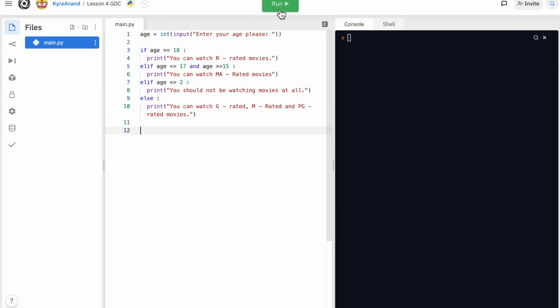Now let's test it out. Run. Enter your age, please. Let's put my age as 12, and you can watch G-rated, M-rated, and PG-rated movies. Now let's lie a little bit about my age. Let's say I'm 15. You can watch MA-rated movies. Let's do this again and maybe put 18 as my age. You can watch R-rated movies. Now let's say 1 or 2 as my age. You should not be watching movies at all. Now you can see the code works.